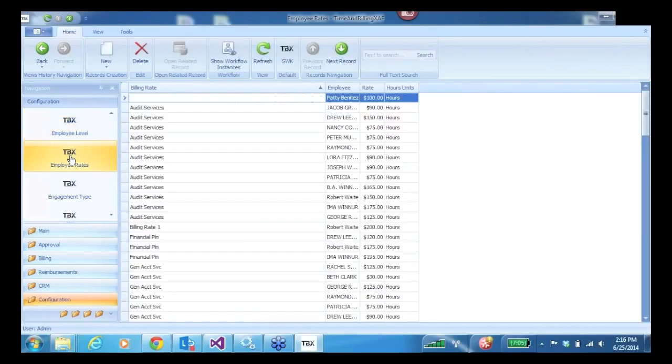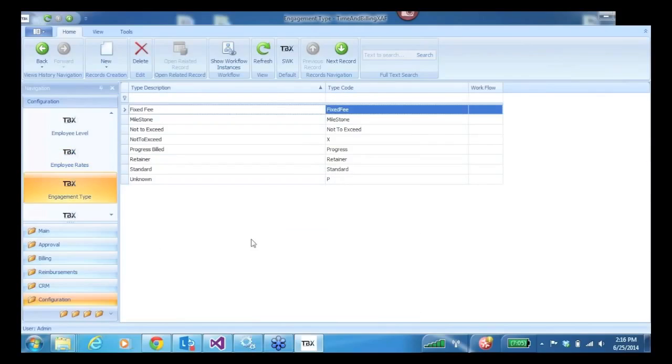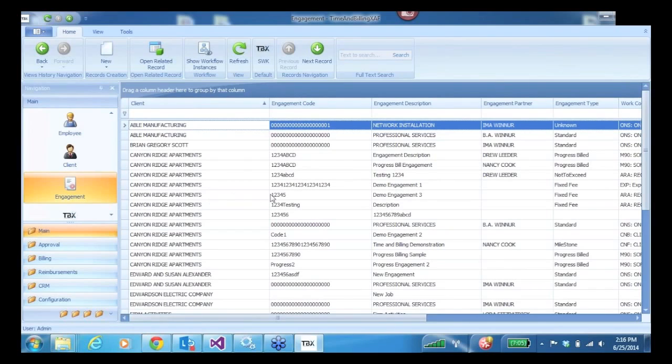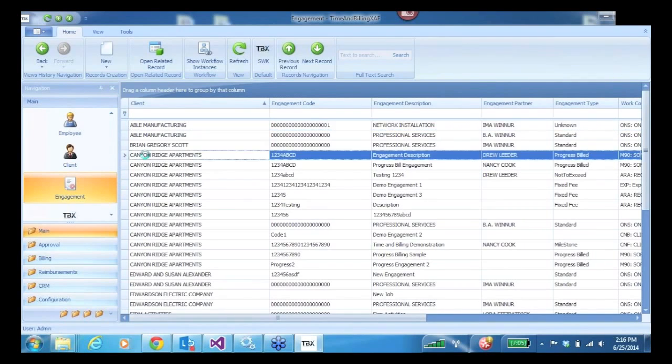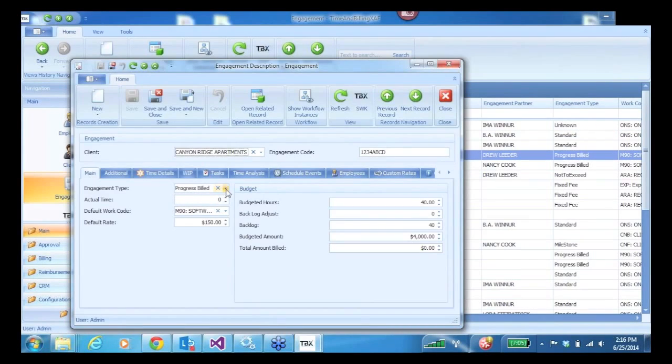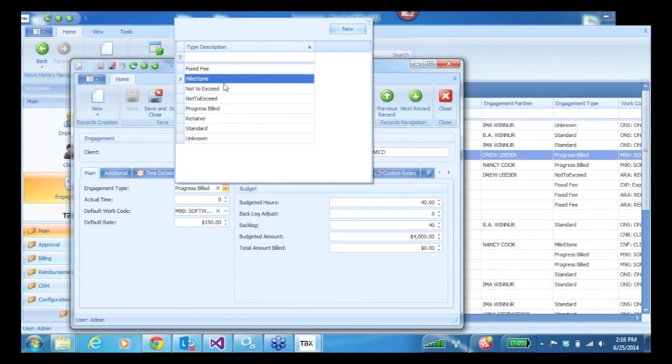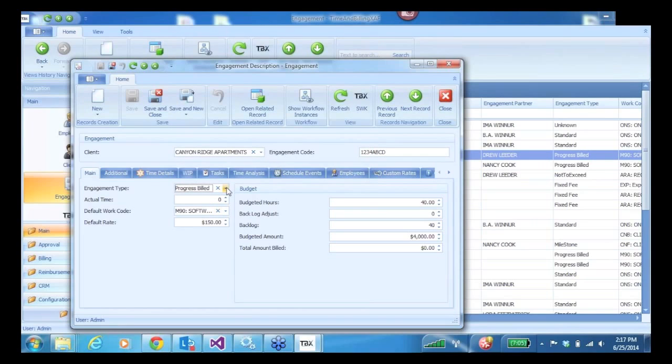The engagement type. We're going to jump into any engagement just to show you that this is where you would set up the different engagements. So let's go into a fixed fee or a milestone engagement, just so you can get an idea of the flexibility that's available within an engagement setup. Notice how we have several tabs which will indicate which type of description we're going to be using for this engagement.